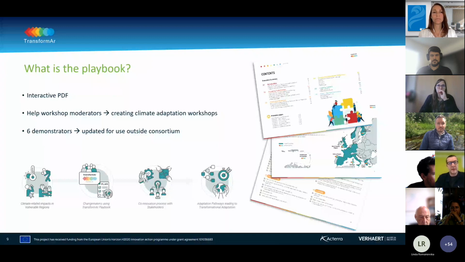In fact, what we have seen in organizing the workshops is that local people really need some hands-on information on how to do this climate adaptation. And that's the reason why we developed the playbook. At the moment, it's an interactive PDF version that you can find on the website of Transformer. It's very nice and very visual.